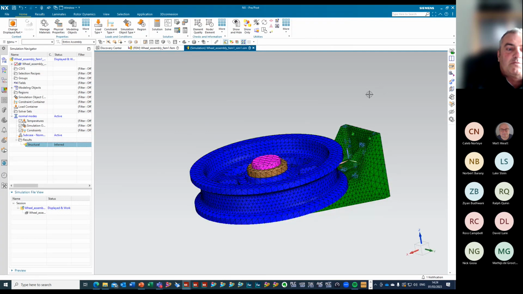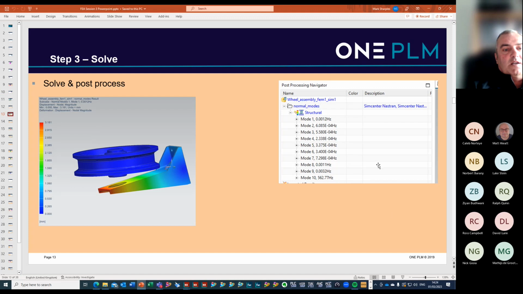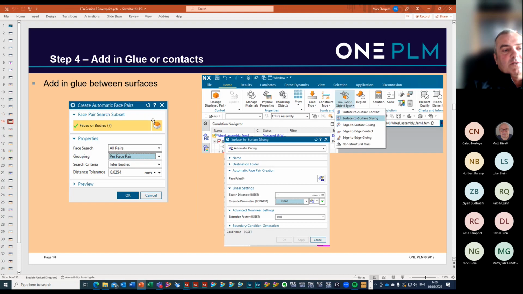If you've got multiple objects, you need to link them together, either by forcing the mesh to be coincident or you would use glue or contact or some other mechanism to join them together. And that's what we're going to do next. Here you can see all of the rigid body modes. What I'm going to do now is go in and add in some gluing to try and join these objects together. So let me show you how you do that.